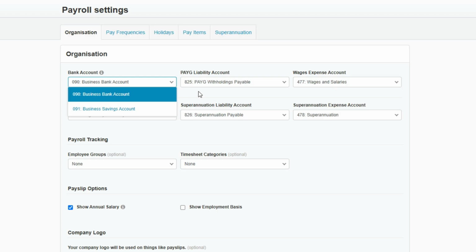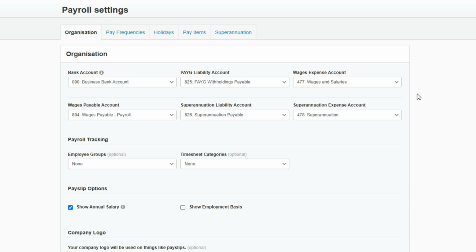And then there's also a bunch of liability and expense accounts that Xero is going to post your payroll transactions to. Now Xero will automatically populate these for you, just like it has here in the demo company. But if you need to make any changes to them based on how you do your payroll, you do that here.